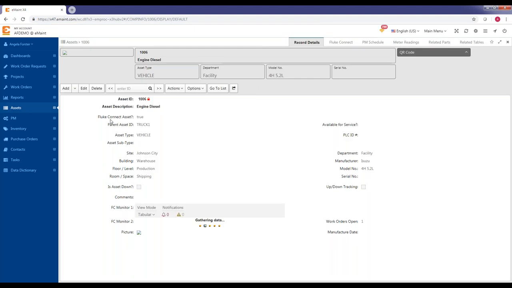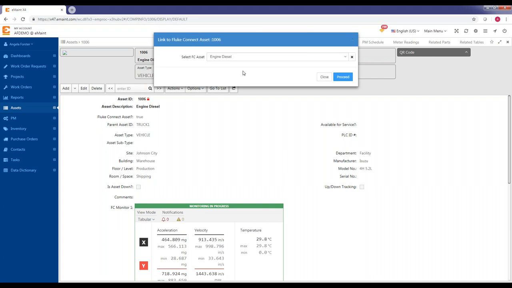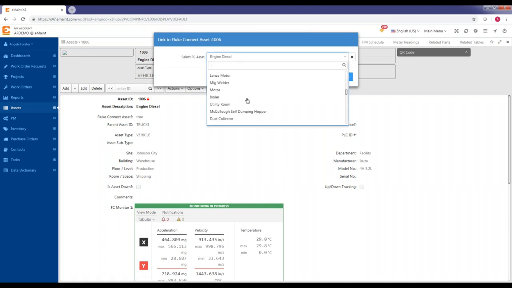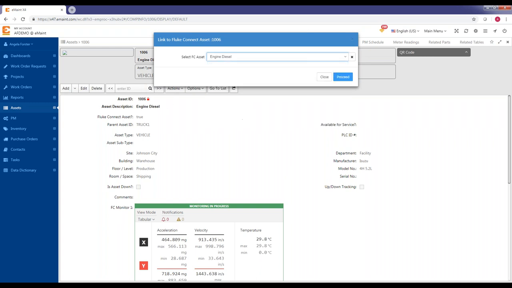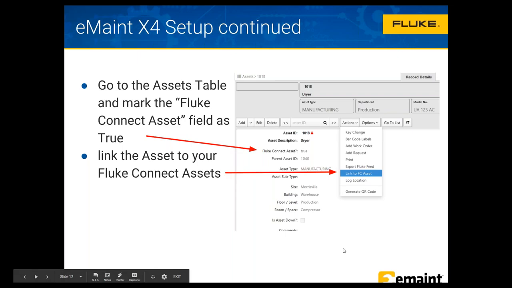So as mentioned, this Fluke Connect asset here is marked as true, which is why I'm seeing information in here, and I would go to link to FC asset in order to make sure that the linkage that was made during the sync was done correctly. So there's a long list of assets here, so you want to make sure you have the right one. I know that this was the right asset for this, so I'm not going to reselect a new one. All right, let's go back to our presentation.